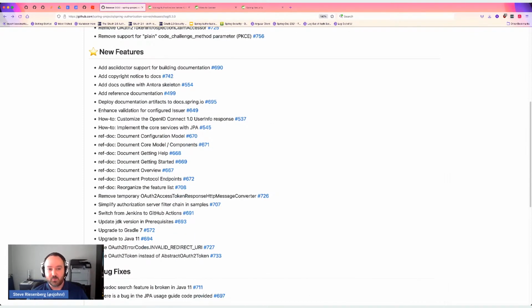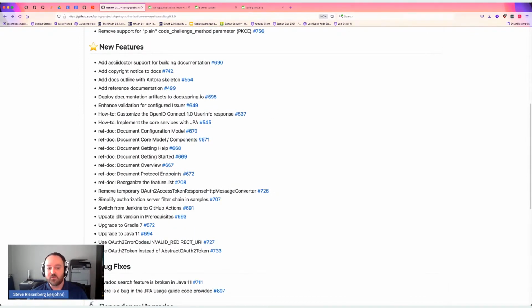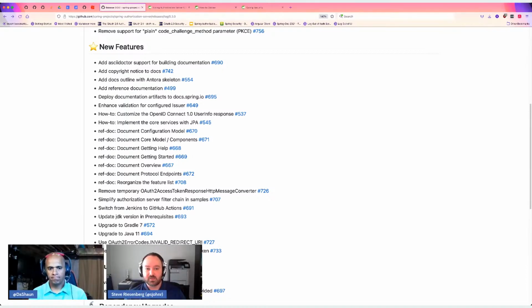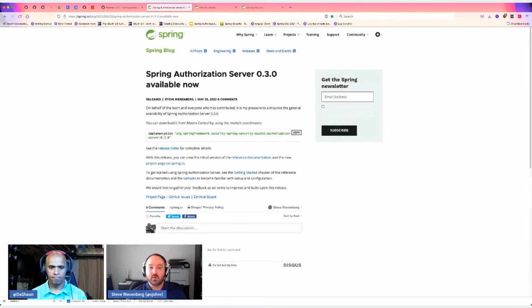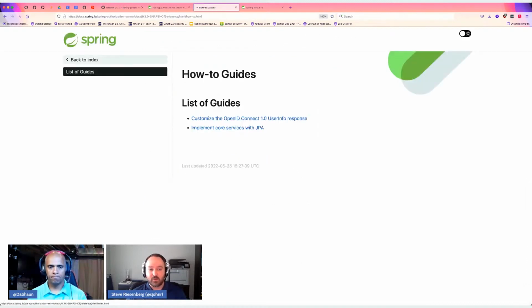If we glance through the list of new features, we really kept it light on new features. So I'm really happy to see such a long list of things, considering how light we kept the feature list. But a lot of these things are very focused on the reference documentation, and that was a big part of this release, as we've talked about already. You can see a number of the different sections we added here. Let's see, support for AsciiDoctor.